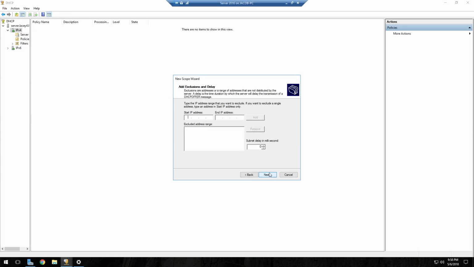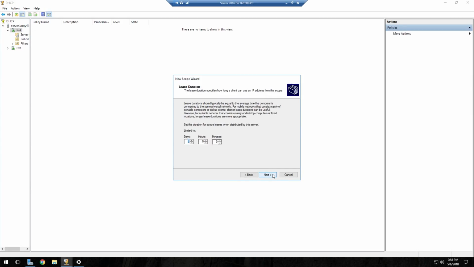So next, exclusion. So say we want to exclude an IP, 10.0.0.116. And we want the lease to last 8 hours, so it renews an IP address every 8 hours. So if you make a network change, it'll renew it and get those settings within 8 hours. And you want to configure these settings now.